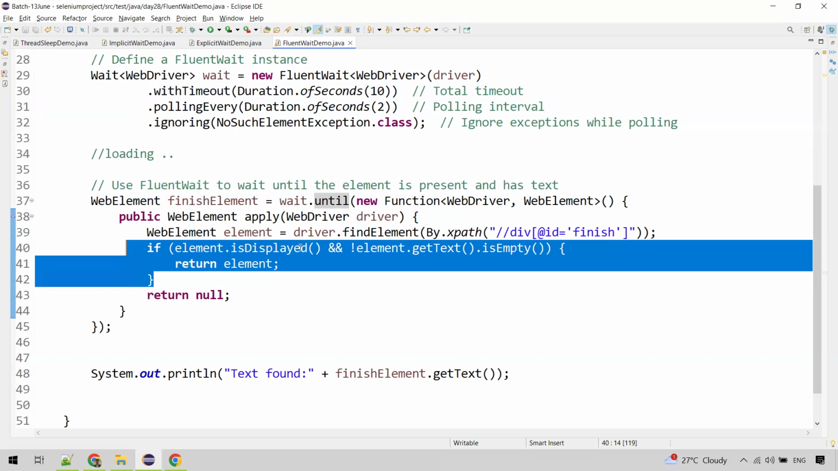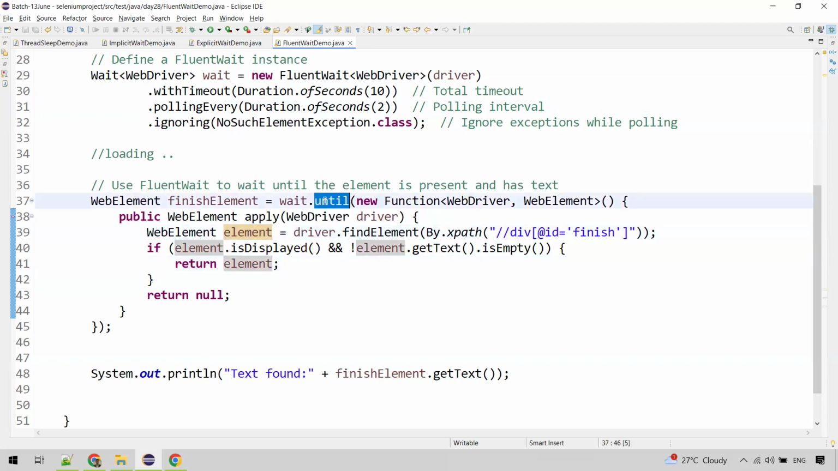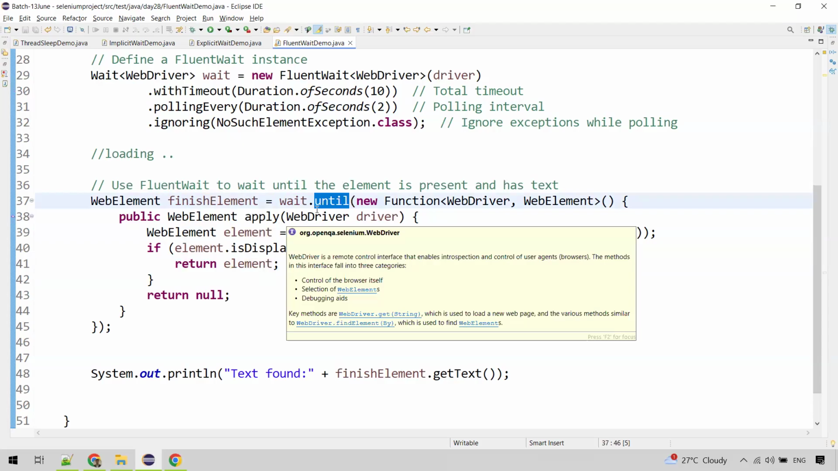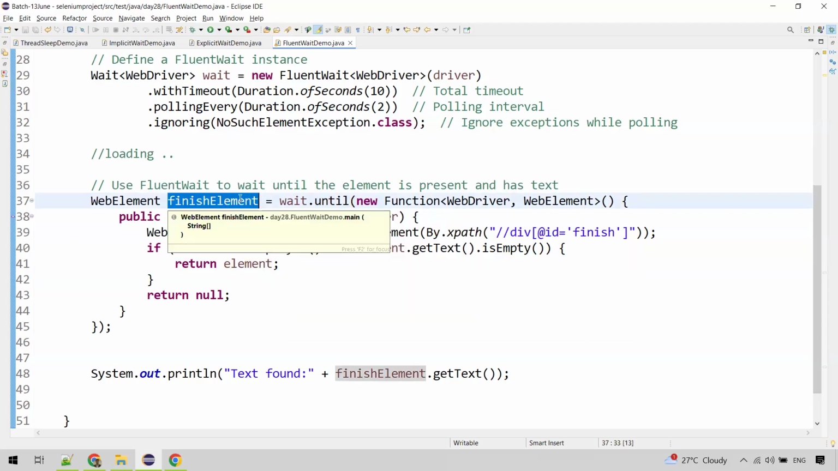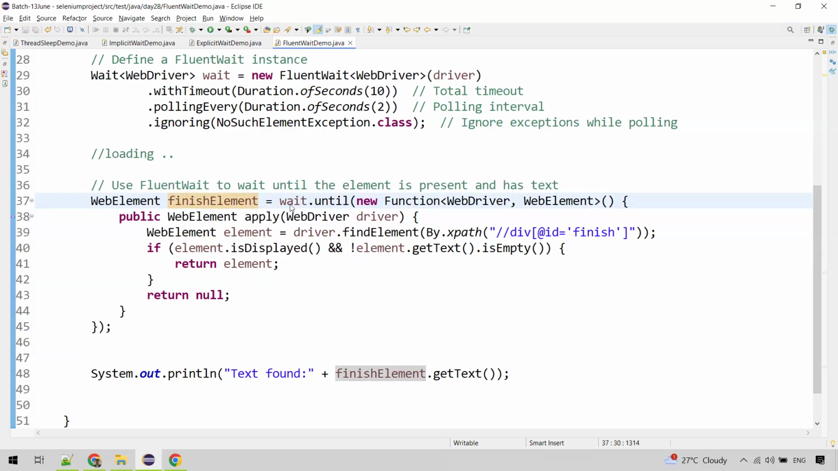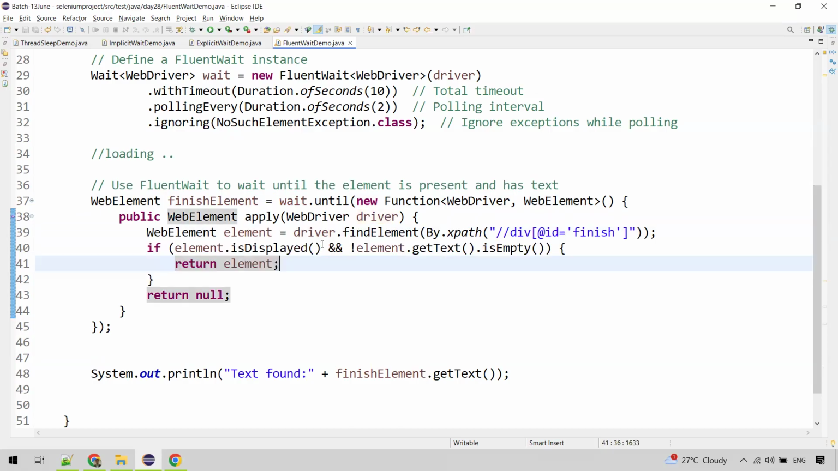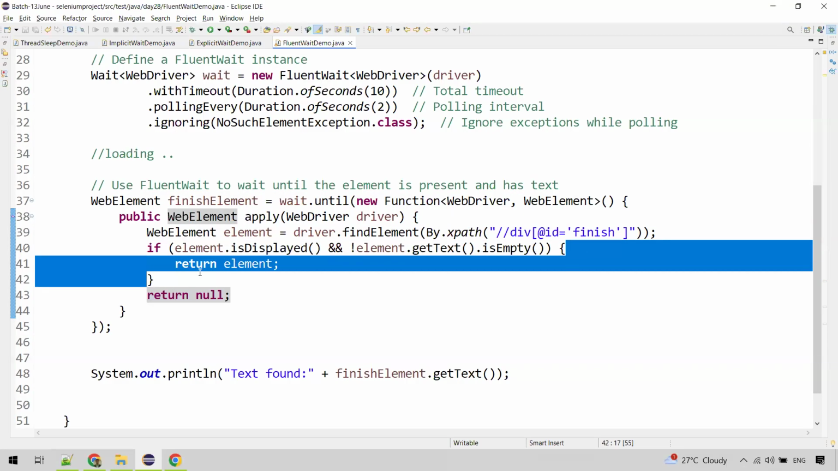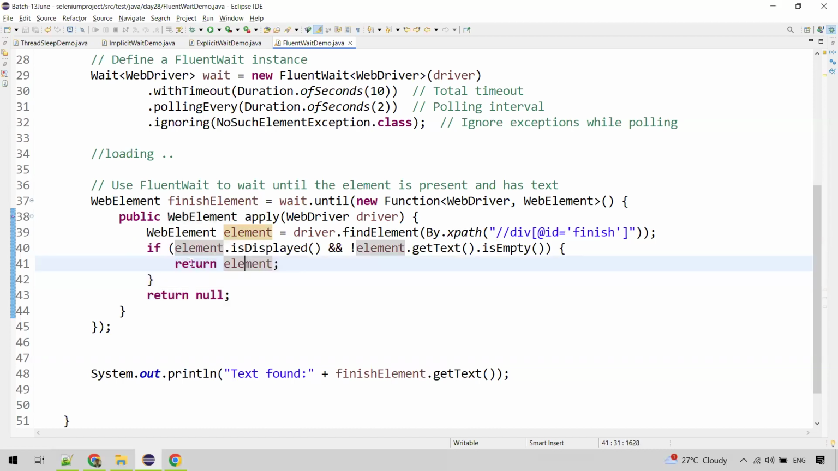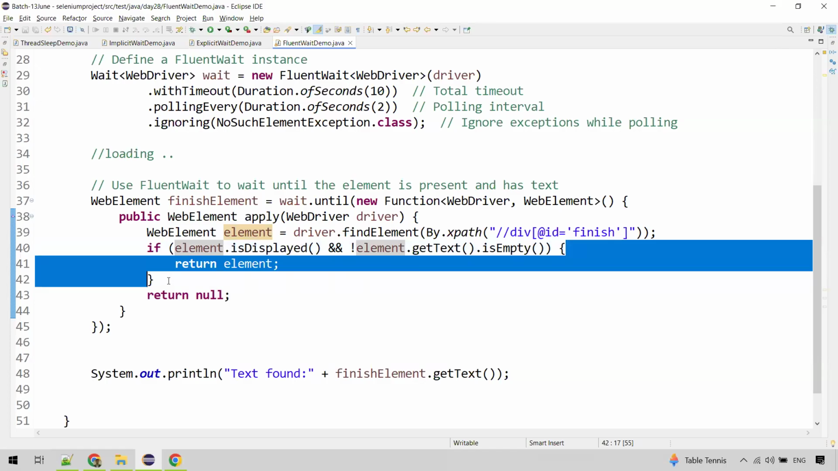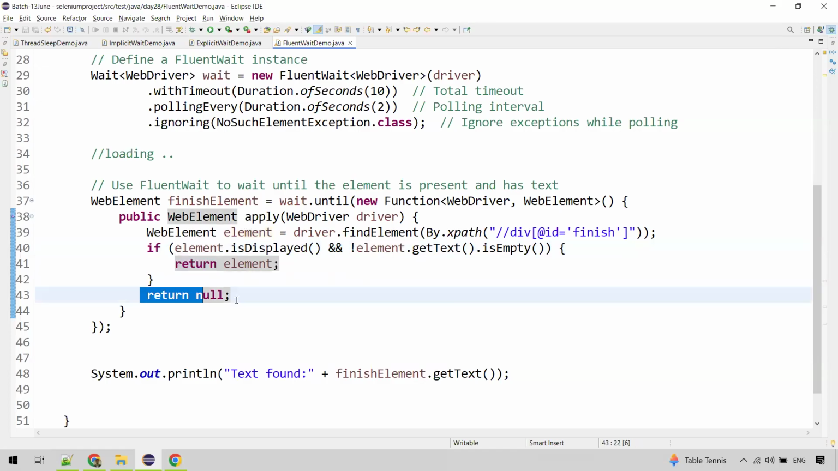If this condition is met within this time, then it will return the web element. The until method will have this web element, and the finish element will actually capture that web element. So this is how it works. If it is not present, in the sense this if condition will definitely fail. This condition which we have specified will be false. In that case, it will not enter into the if condition, meaning it will not return the element. It will execute the next line, which is return null.